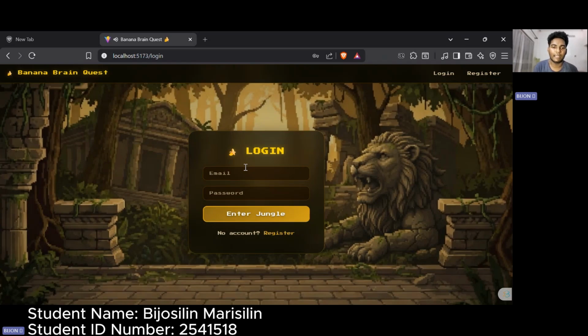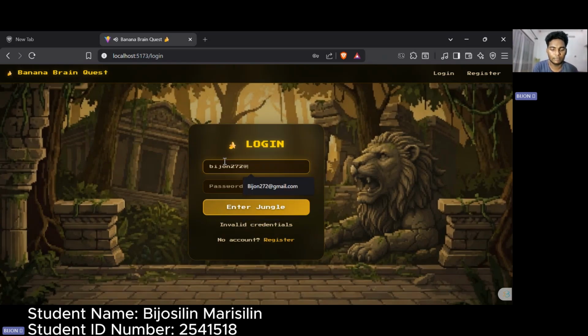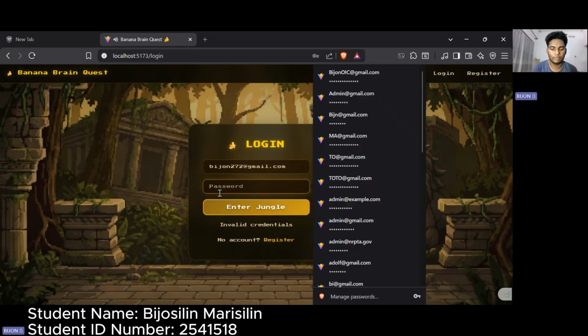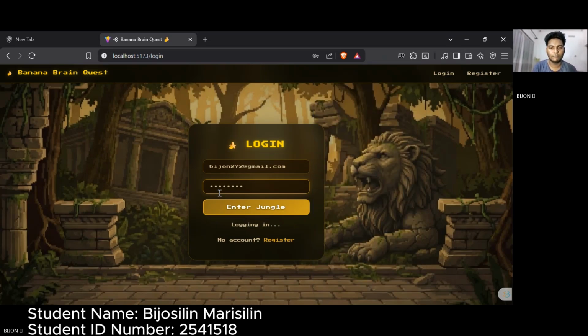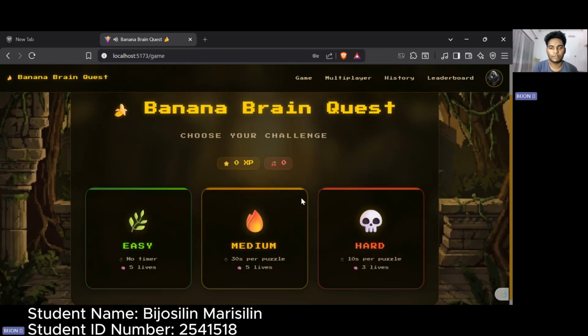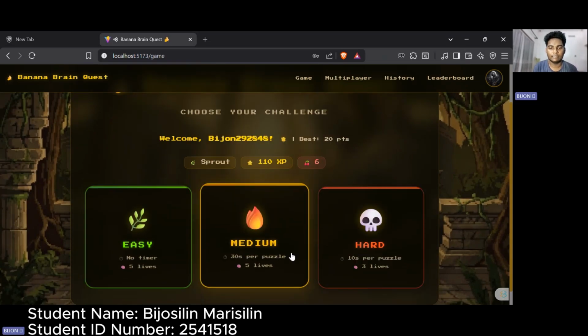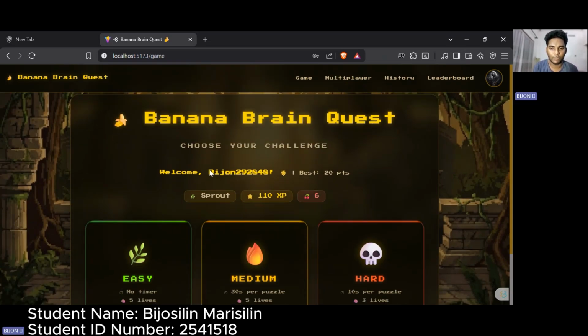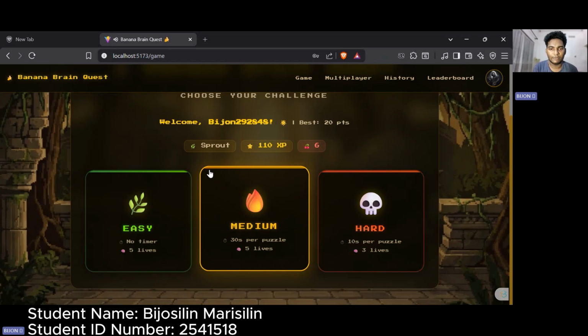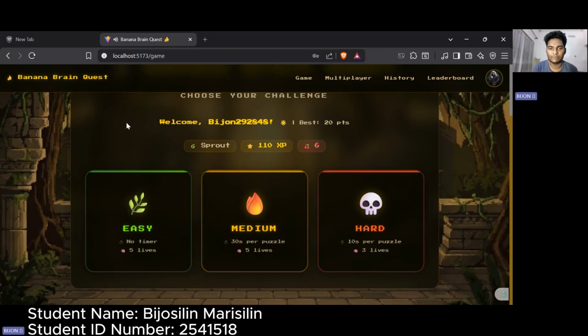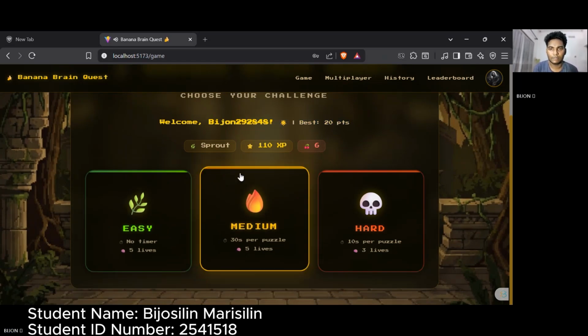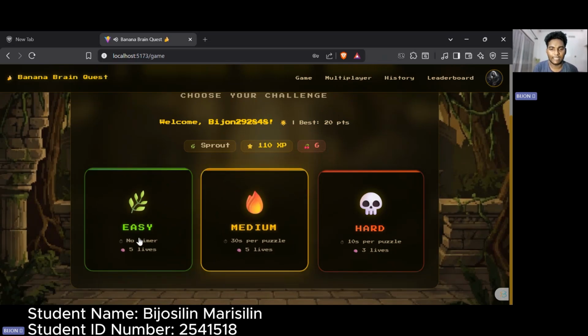If you want to play any games, we first have to log in. So let's log in, and you can see the three levels for the solo game. Here I have already played, so that's why it's showing the scores. We can select easy, medium, or hard.